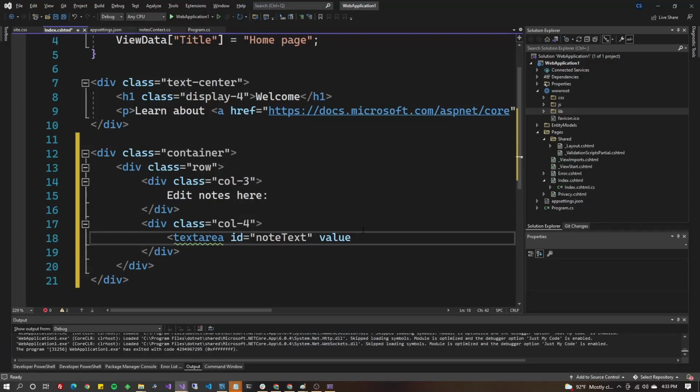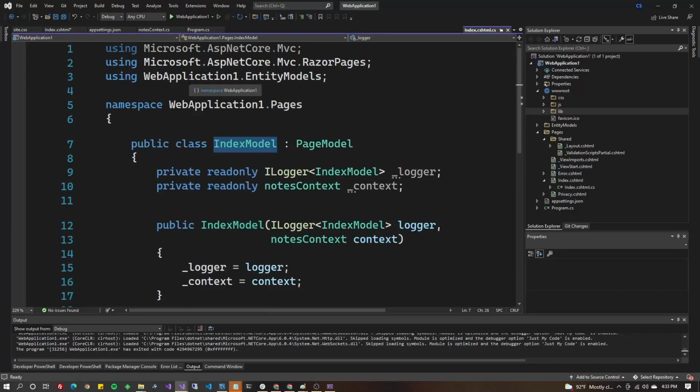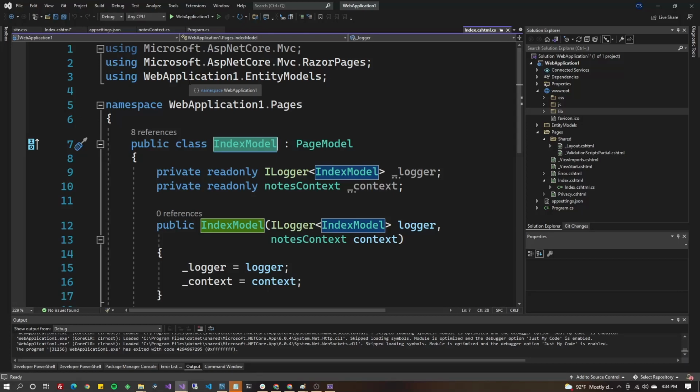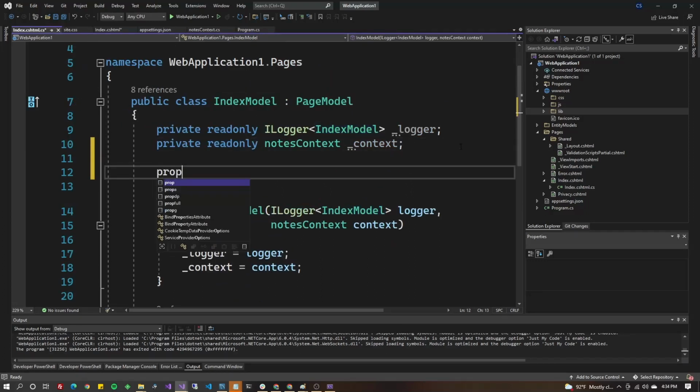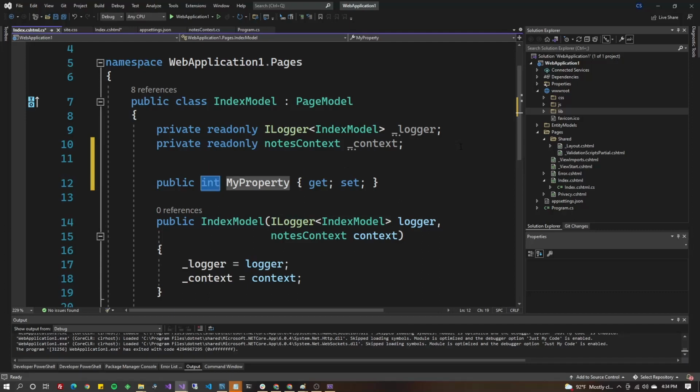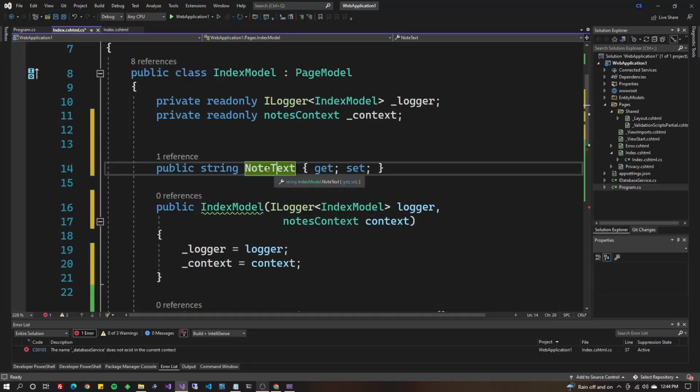Now, we haven't added it to the model yet, so why don't we do that and then we'll come back here. So index model, if you hit F12 on that, if you're new to Razor Pages, you're coming from MVC, they just plop the model inside the controller. There's not much to it. So I can add any property here and it'll become available. So if I type prop tab tab, I do a string tab tab note text, that property is now going to be available. We've got our note text property here.